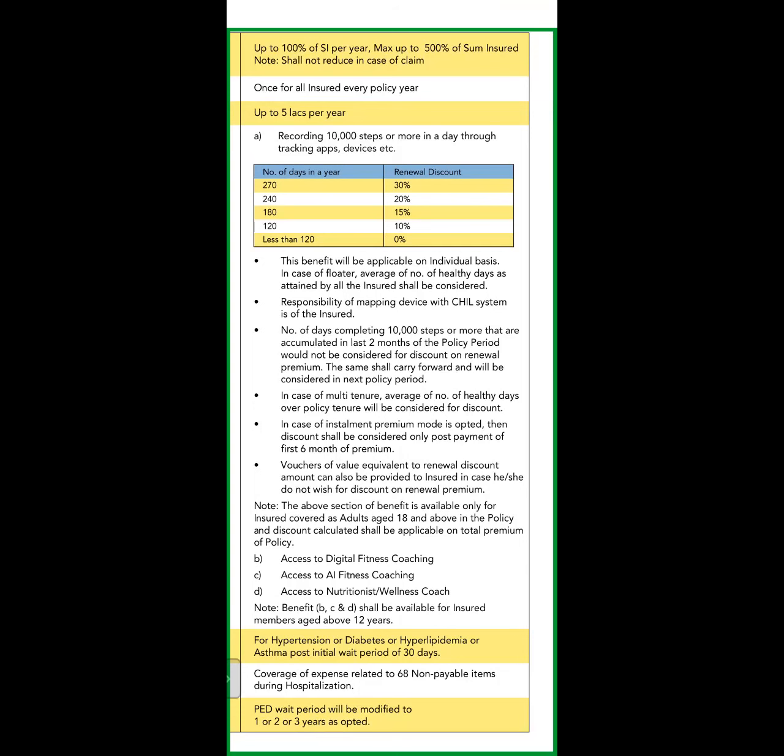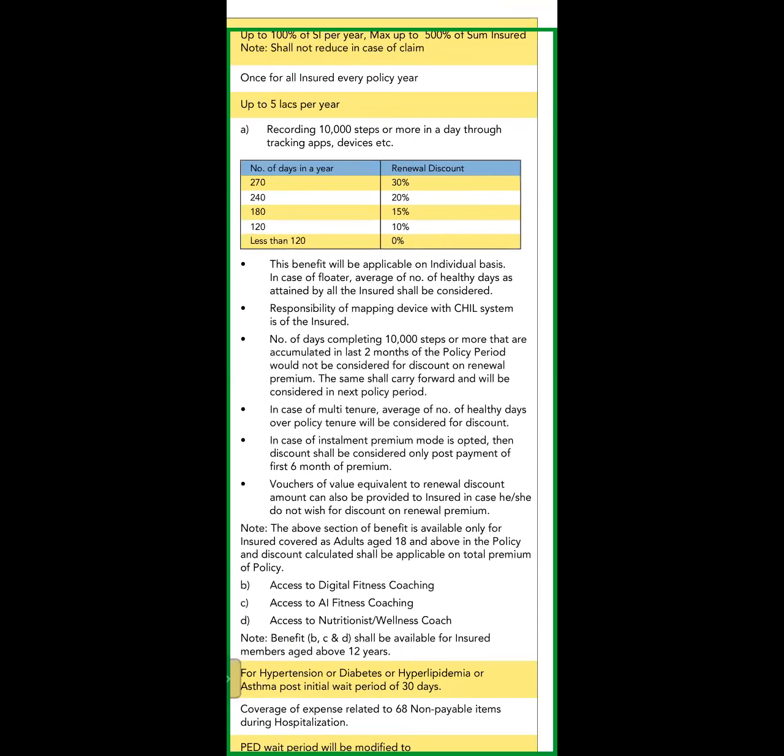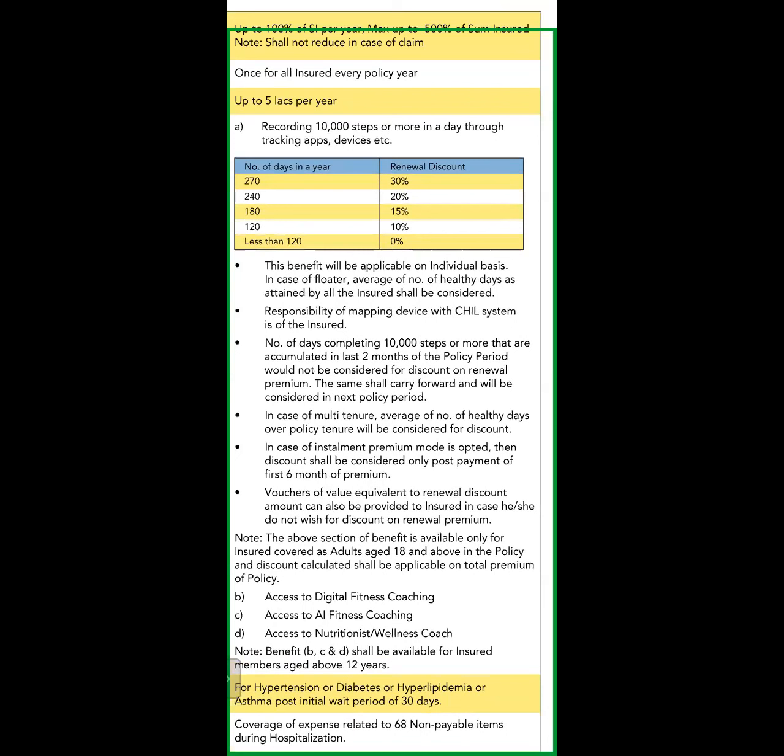Suppose a customer is active for less than 120 days in a policy year, he would get no discount. If he is active for 120 to 180 days, he'll get 10% discount on next year's renewal premium. 180 to 240 days, he'll get 15%. 240 days or above, 20%. Suppose he is very active in a policy year, 30% discount on renewal premium.